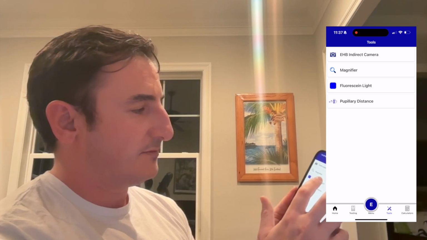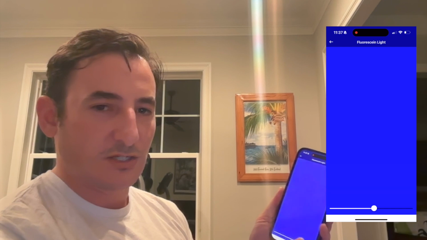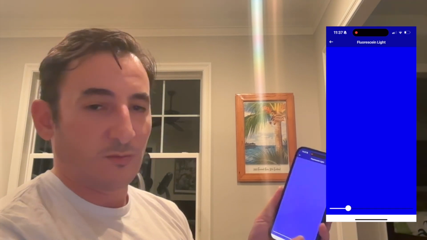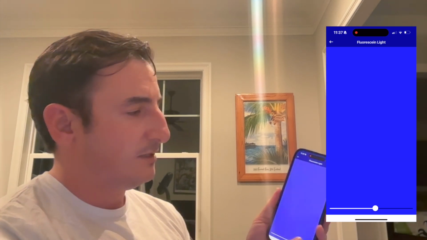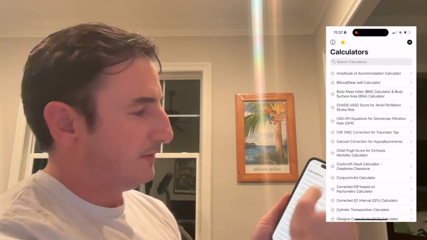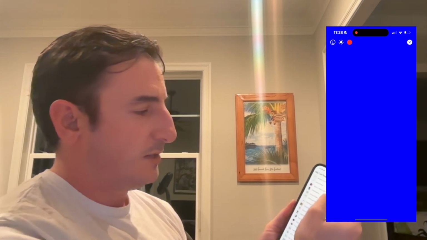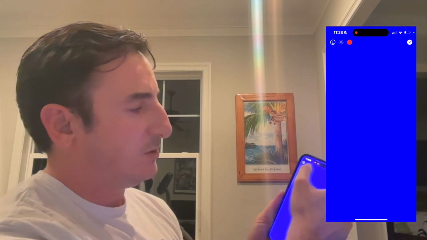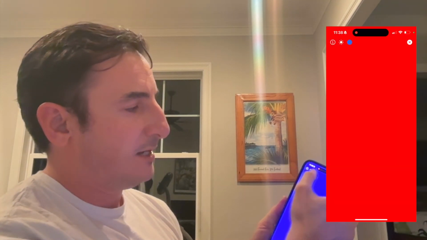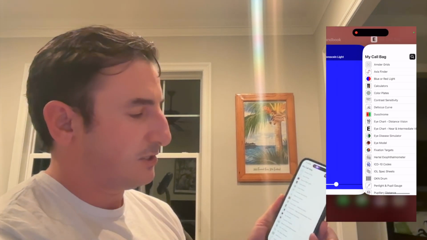Other tools, they have like a fluorescein light where you can change this. I think this is supposed to be for brightness, but it really just changes the white level of the blue light. The blue light on the My Callback app, right when you tap it, it automatically will increase the screen brightness to 100%, and you can toggle that with the light bulb here, and you can switch for red desaturation, so a little nicer there.